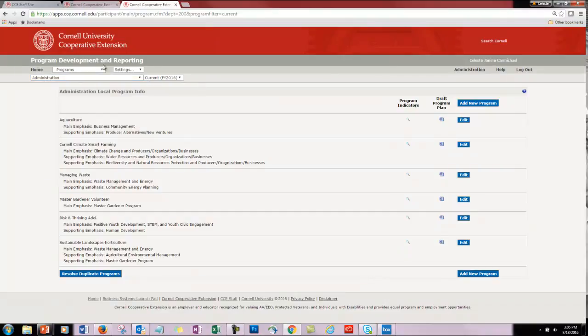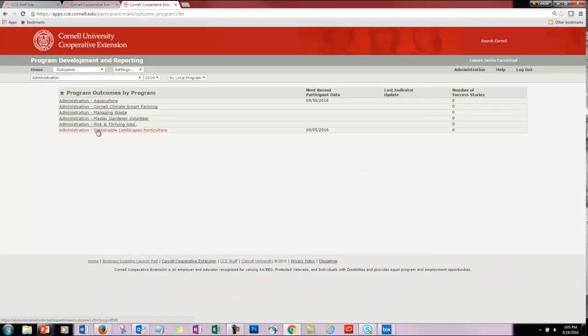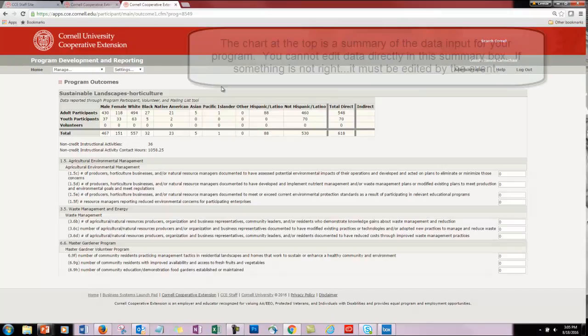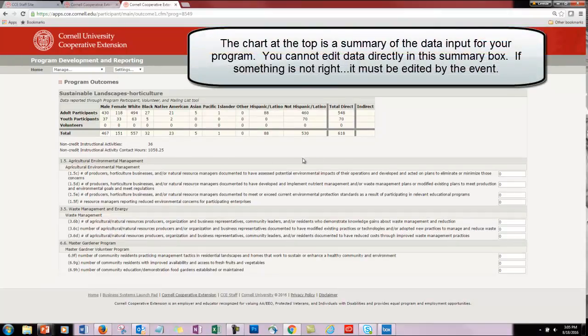So let's look at outcome data. And again, you're going to pick each of these types of data points, and you should have participant data and indicator data in both of those, and some success stories as well. And we'll check in on sustainable landscapes and horticulture. All right, up top on each of your programs, you're going to see a summary of all of the data that's been input for your program.